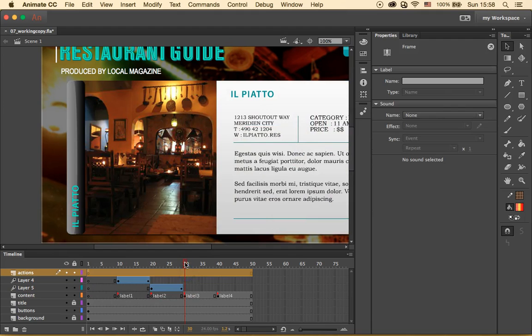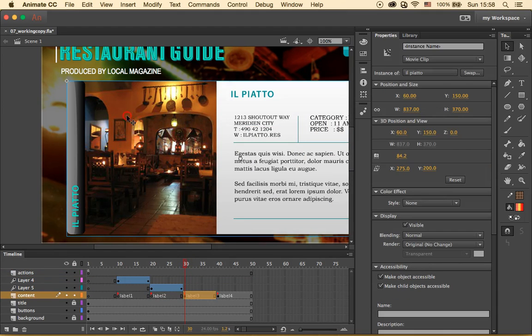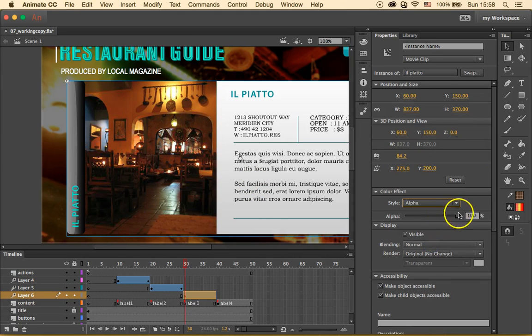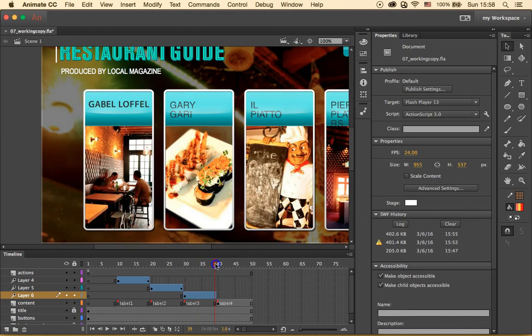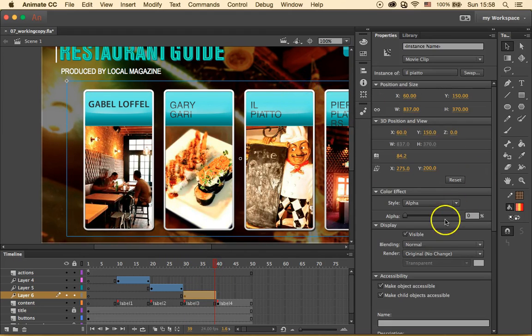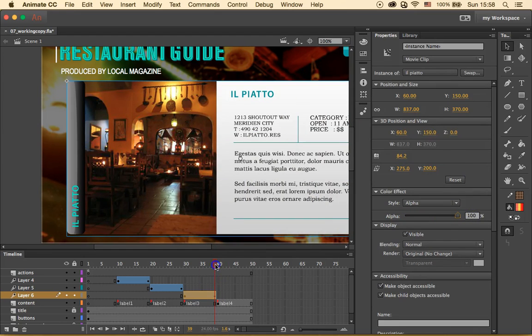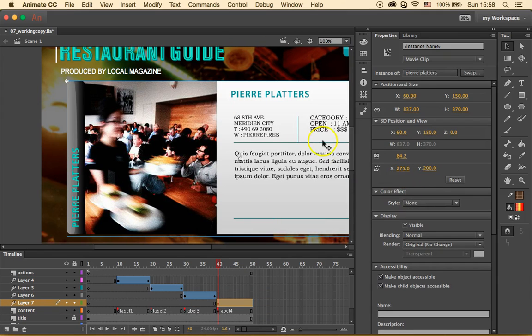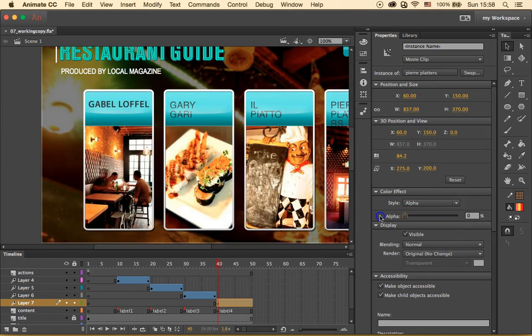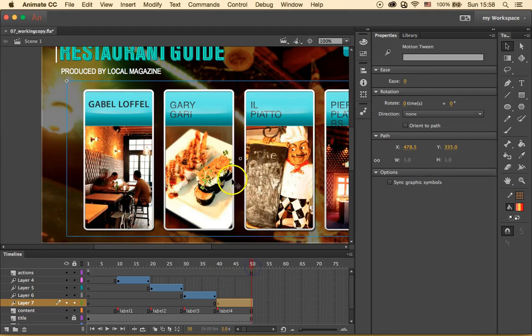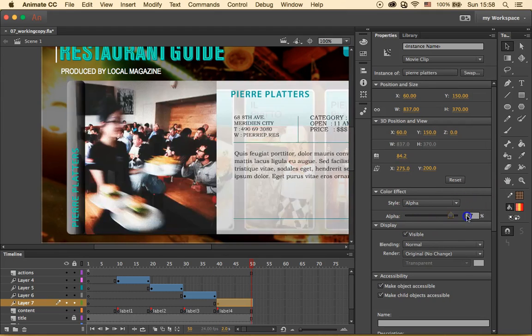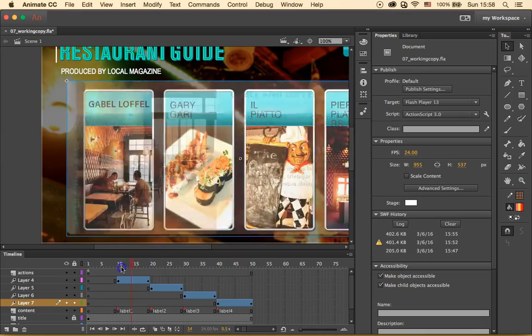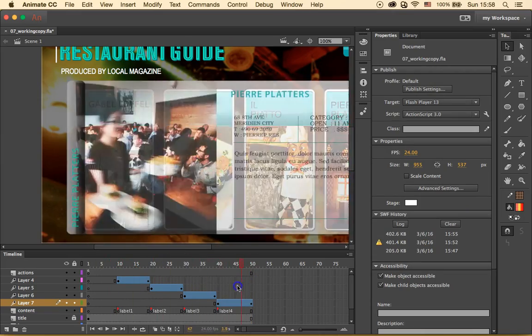And then for label 3, first we need to create a motion tween and alpha 0, change alpha to 100, and the next one, right-click, motion tween, alpha to 0, and then alpha to 100%. So you can move your red head to see whether they are the exact effect you want.